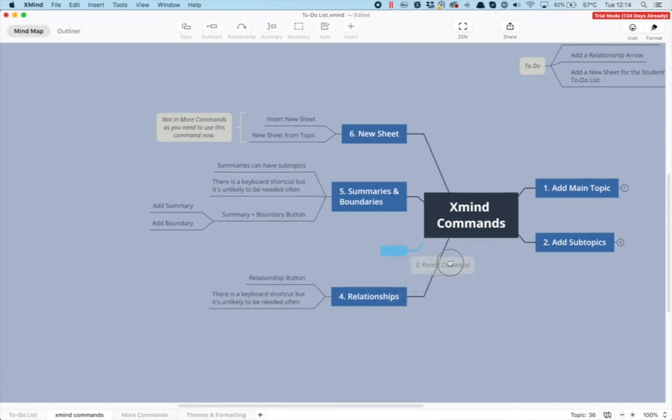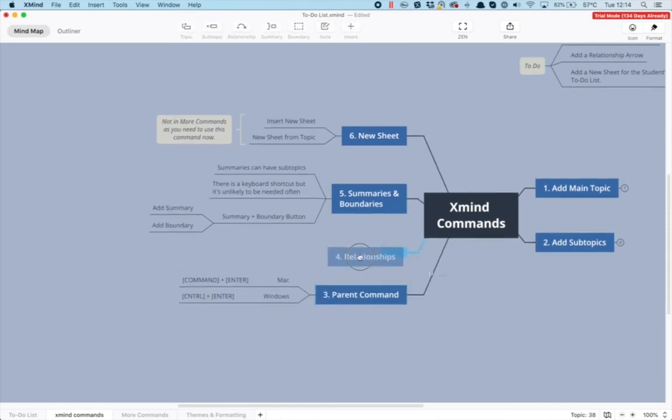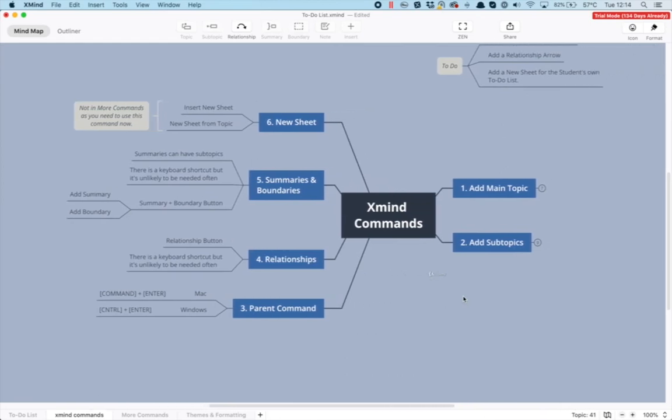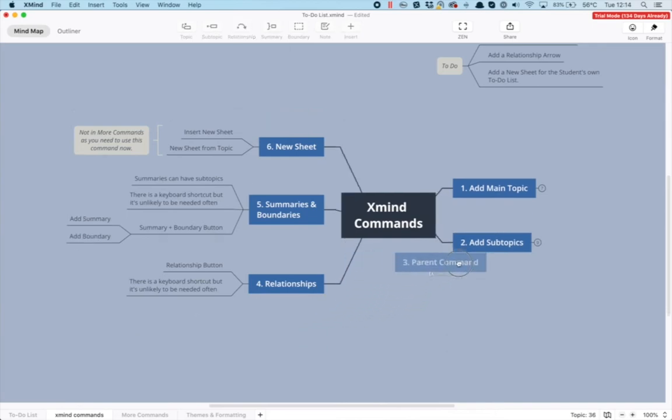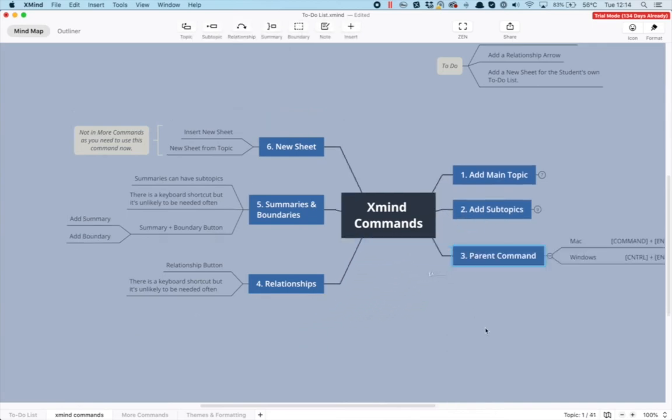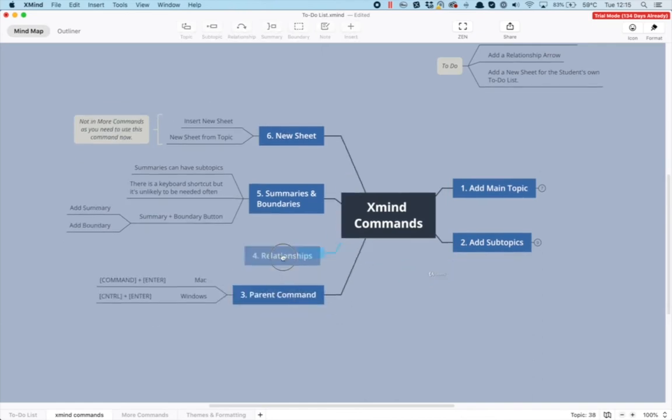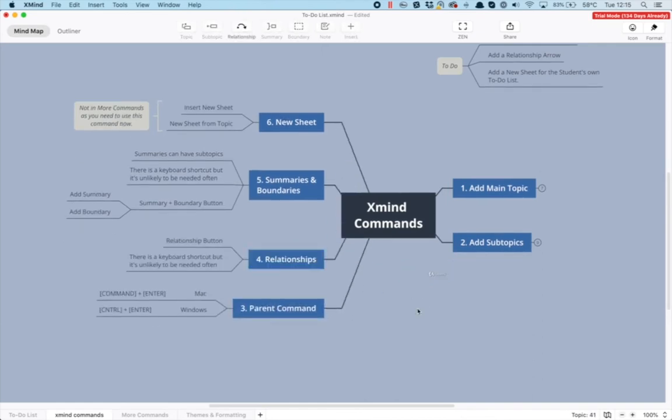Oops. I'll wait for the... There you go. And as I've just demonstrated, if you want to move items around the map, you can click them and drag them as needed. Xmind can be a little finicky where it places it, but you'll very quickly get used to this functionality.